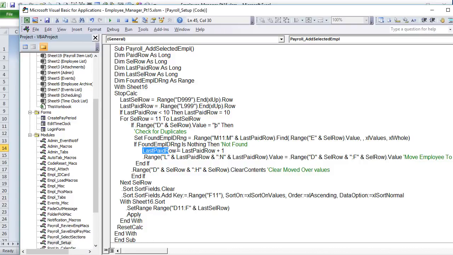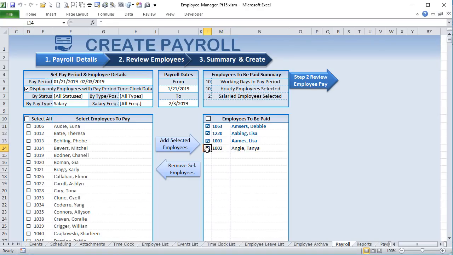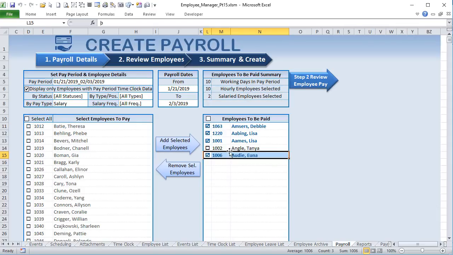So we take that last paid row, we add 1, which is going to be the first available row. And then all I'm going to say is L and the last paid row through N value. L through N equals D through F. L's right here, L through N here, equals D through F. All right, so that's how we do it. So if I select an item, and I want to put that right here, I just click this button and it adds it. Again, L through N equals D through F. So that one line of code actually adds it to the next line.